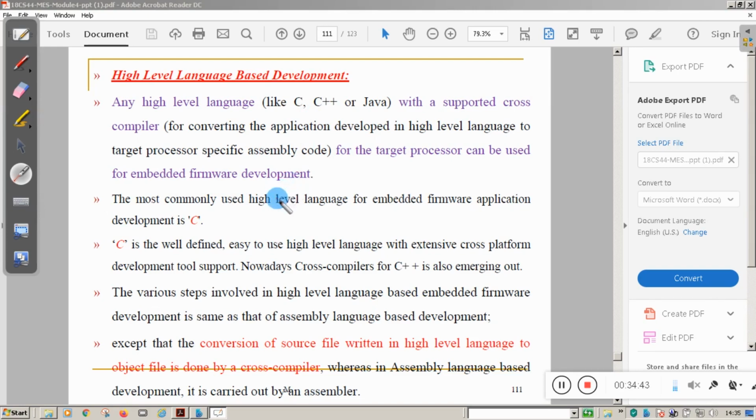The most commonly used high-level language for embedded firmware applications is C. C is a well defined, easy to use high-level language. It is a procedural language. It is a sequential language, which means it processes instructions sequentially. It is easy to use and has extensive cross development tools available.